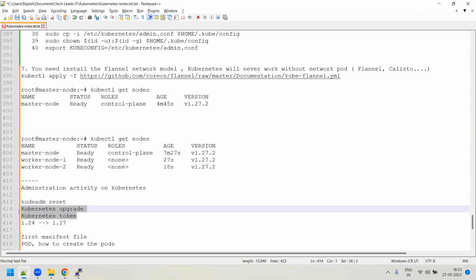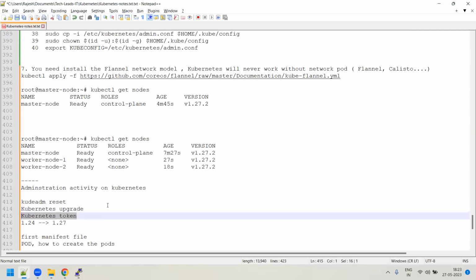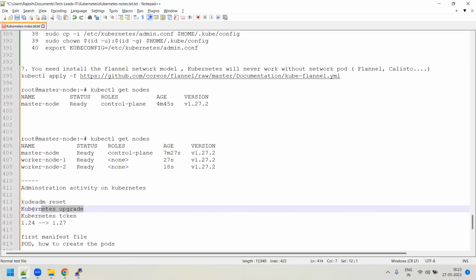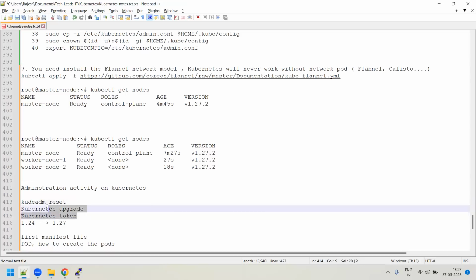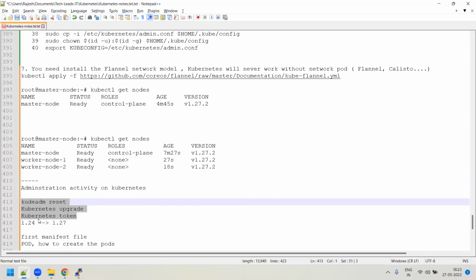Though in the interview they might not ask it, I have heard from many people that they start asking about Kubernetes upgrade a lot. This is a very compulsory thing which they ask. Have you upgraded the Kubernetes cluster? How do you upgrade it? What precautions do you take? Like that they will ask you. Of course, in the next class, we'll start learning from Kubeadm reset. These three topics we'll be covering in the next session.